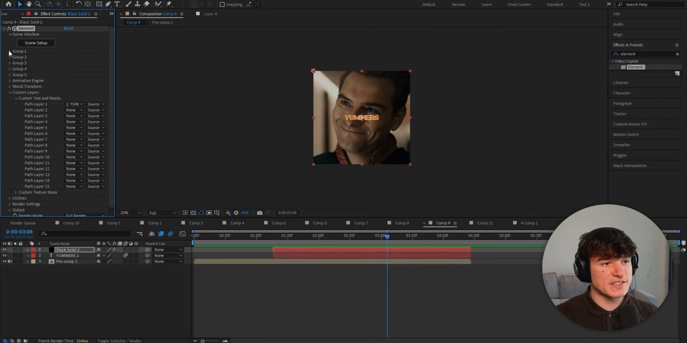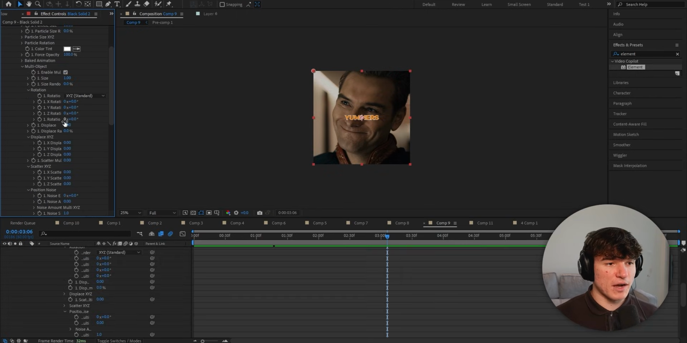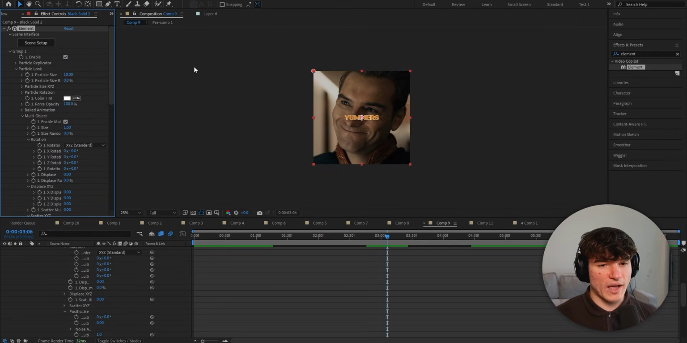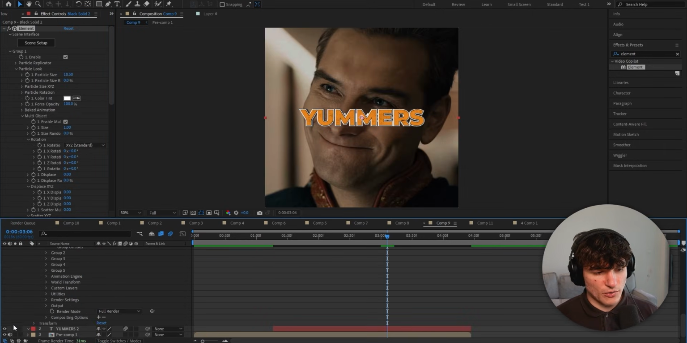So we're going to head back to the elements effect and open the group one. Open particle look and then multi object. Now enable the check mark and you can see we have all these options to change the dimensions of it. First of all, I'm going to scroll all the way up and increase the size because this text is too small. So I'm going to put it to 18 and you can still see our other text in the background. So we're just going to scroll down and disable the view of it.